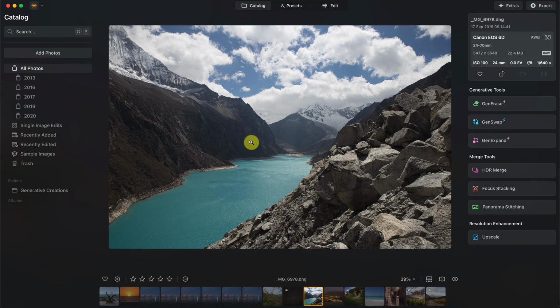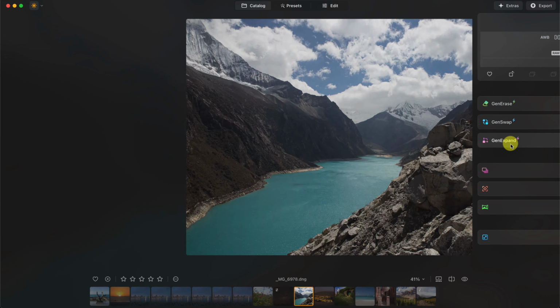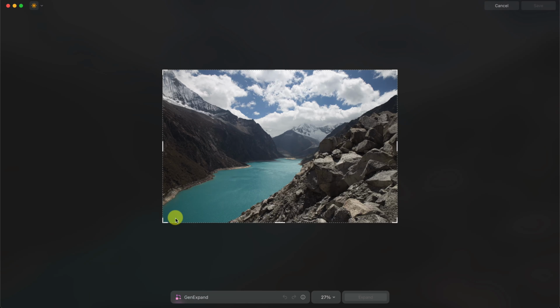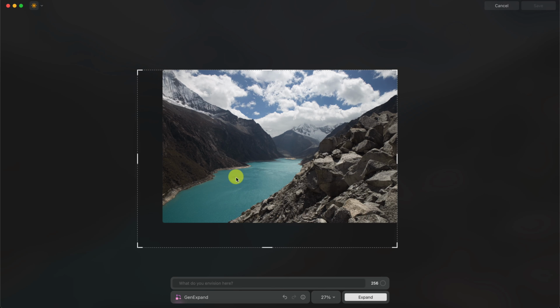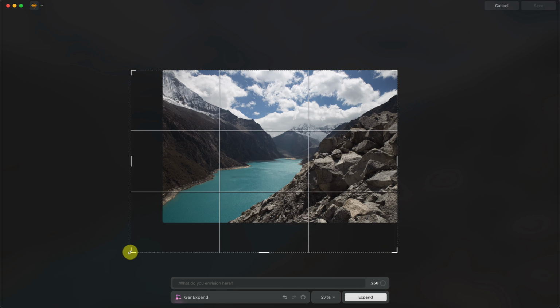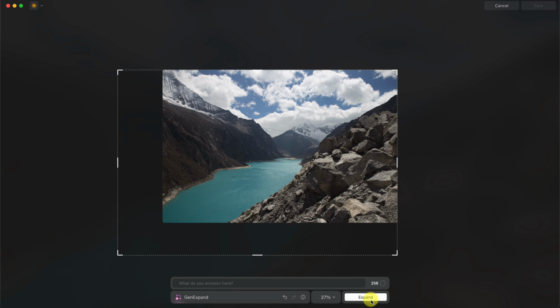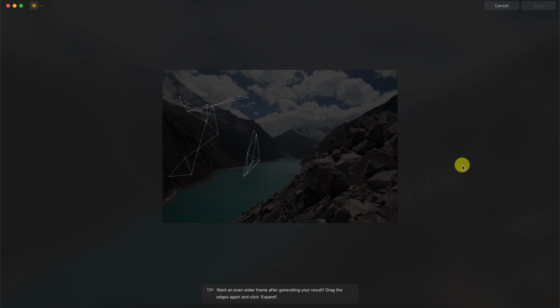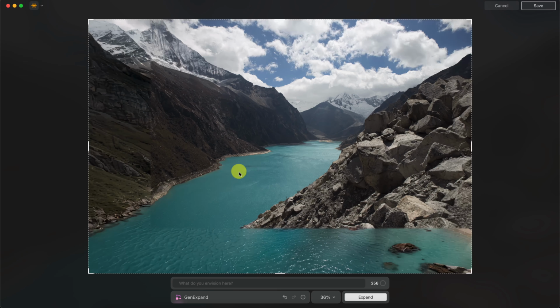This is of Lake Perón in Peru that I took in the Cordillera Blanca. What I'm going to do with this photo is try to expand two sides here, and I want to close this lake off. So let me try to do this like that. I'll click on expand, and we'll just wait a few seconds. So now with this transition, where I selected a larger area here, it didn't do a good job.